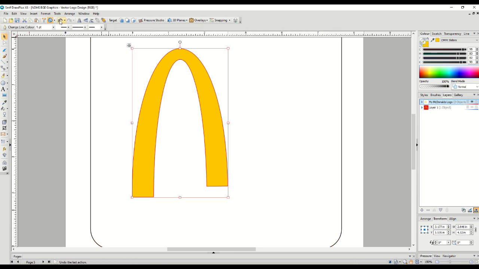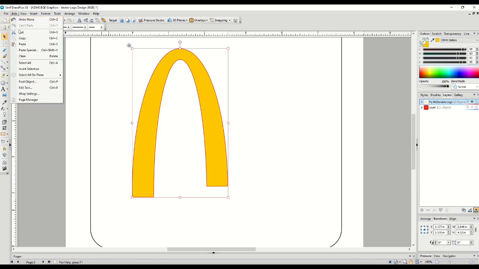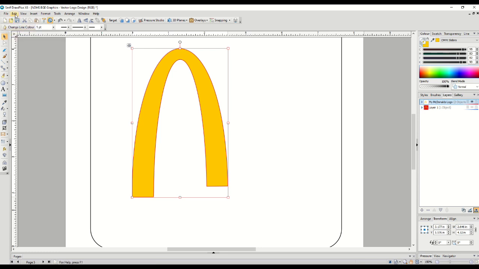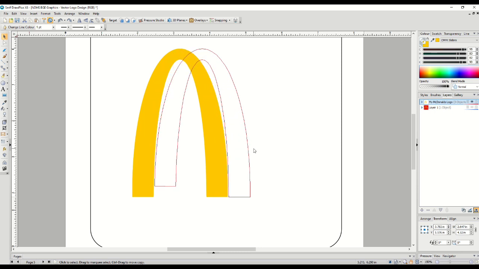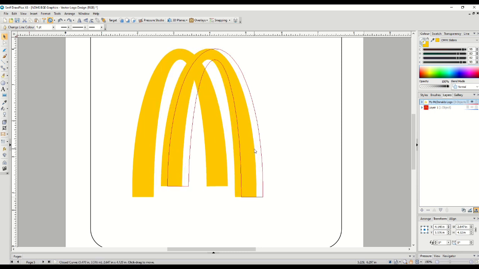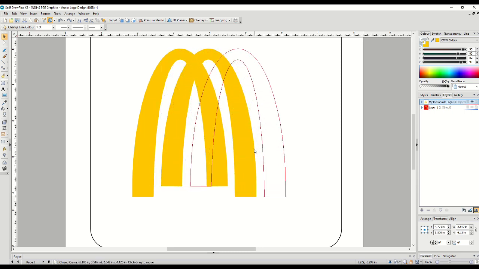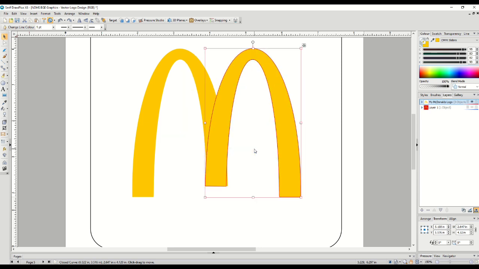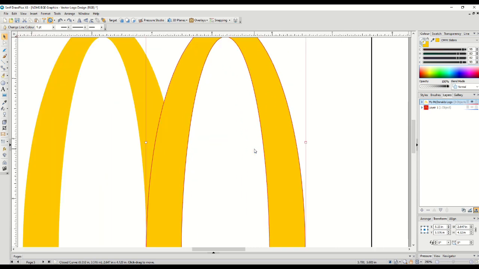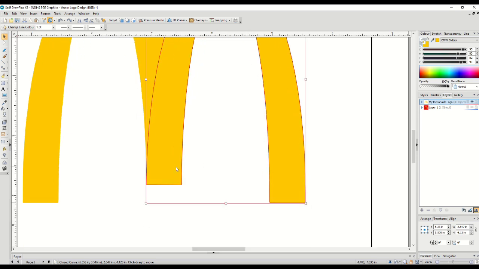Now we're going to select it and we're going to say edit copy and then edit paste. Now it's made a direct copy of itself on top of itself. The next thing we want to do is mirror that, and then move it along horizontally using the cursor keys on the keyboard. We're going to move it into position until we have that instantly recognisable McDonald's M logo.